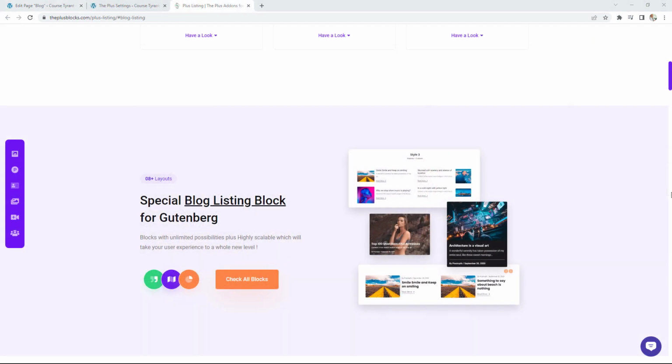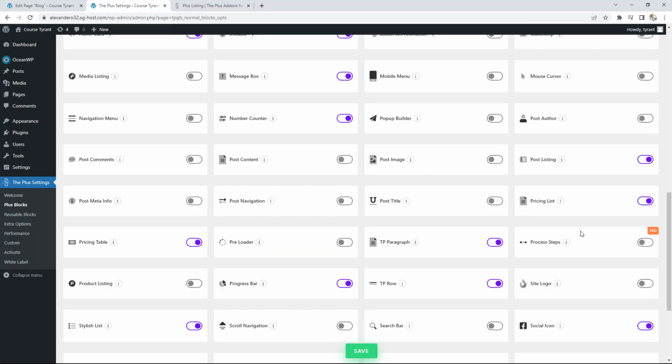The next block on our list here is going to be the special blog listing block for Gutenberg, and it's basically a block that would allow you to display your posts in a wide variety of formats. Now keep in mind that by default, this particular block isn't going to be active. You'll have to activate it manually in your back end, and it's called the post listing block.